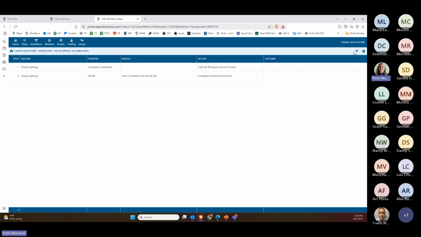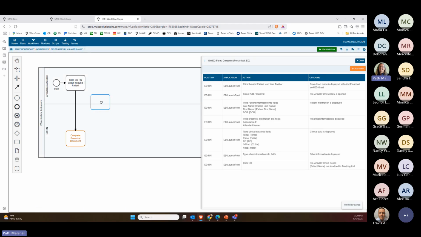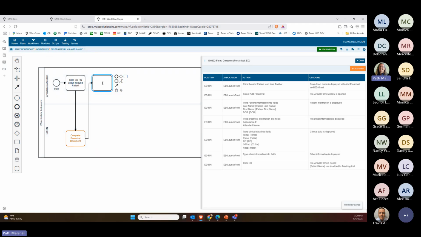Okay. So then when I go back to my diagram, I can continue to build things. The next thing that's going to happen is a manual step again, which is that the ambulance attendant is going to arrive.